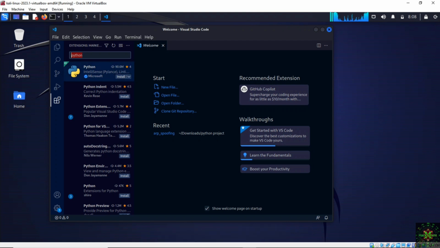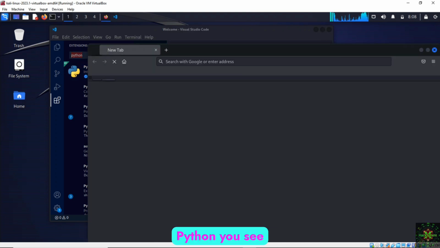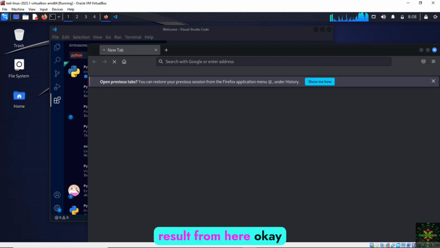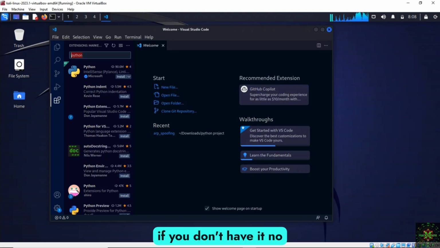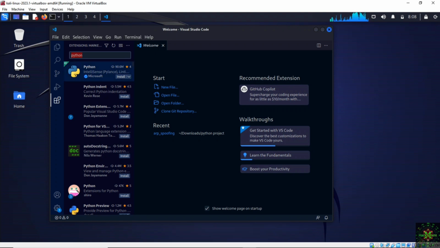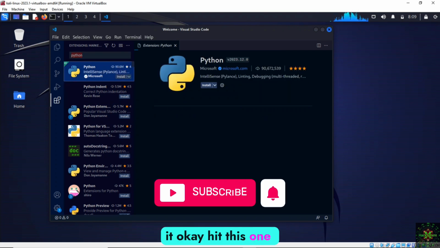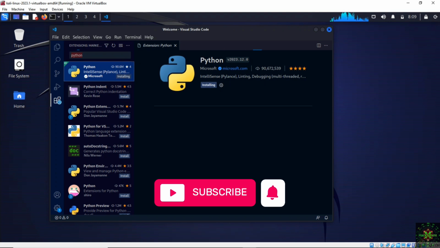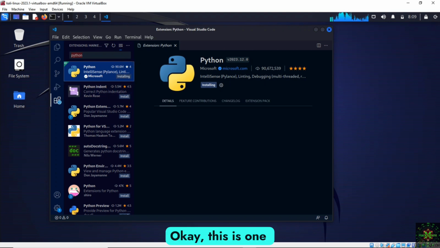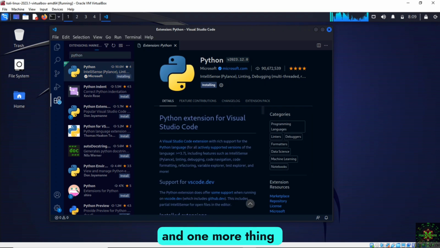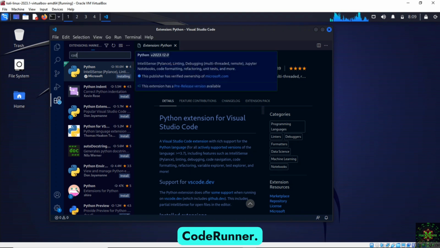Oh, I do have it. So when I search for Python, you see that it is giving me results from here. If you don't have it, don't be worried, I will explain why. So search for Python, this is an extension, and you need to install it. Hit this one and then hit install. One more thing you need to install, if you want to run your code from here and not from the terminal, is the Code Runner extension.